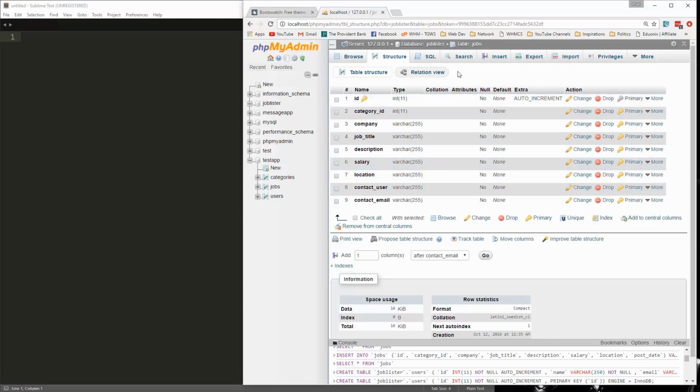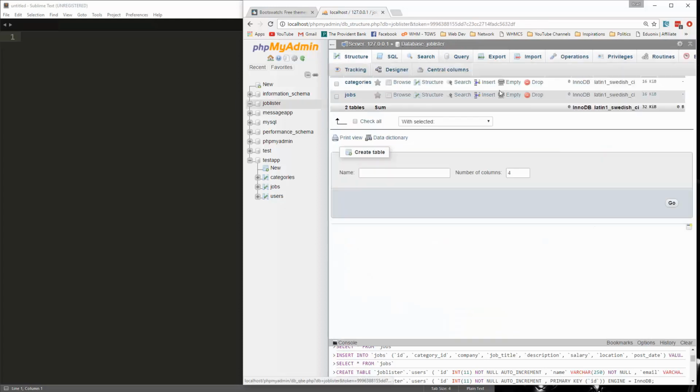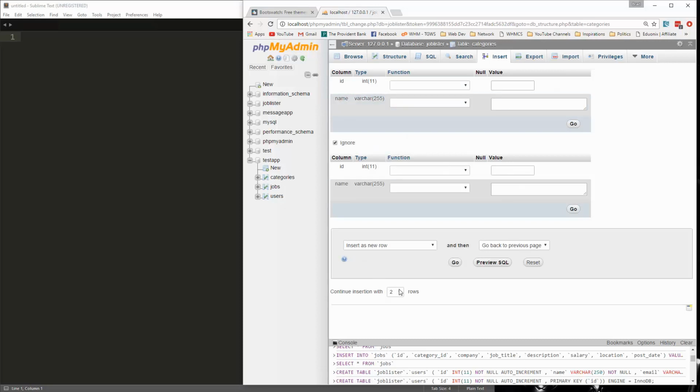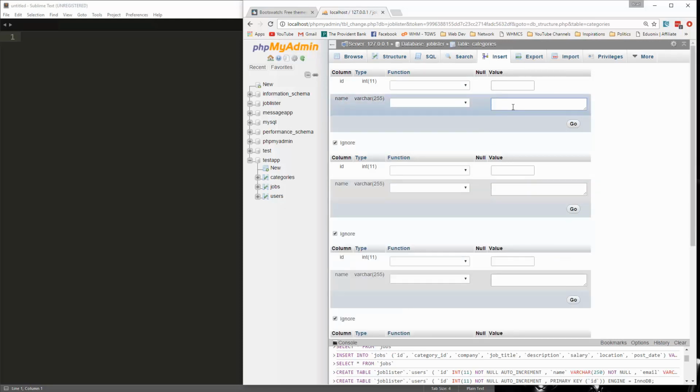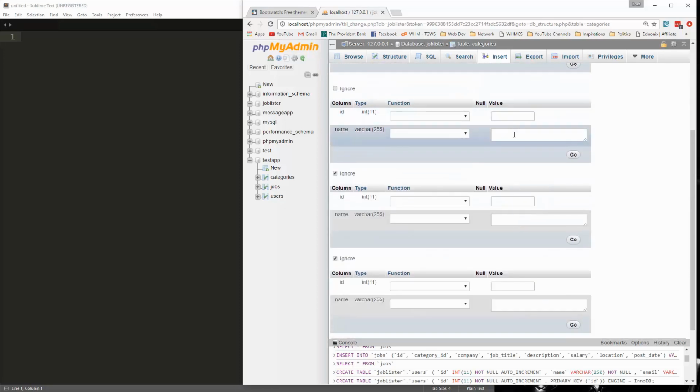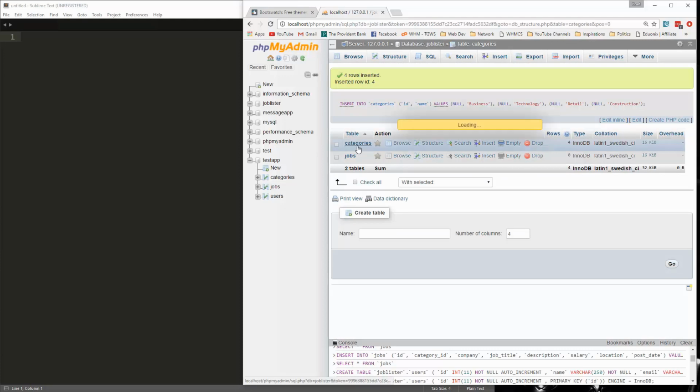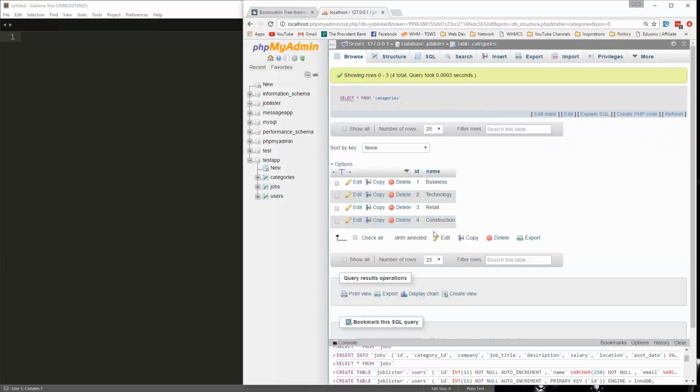Now let's add some data here, just a couple of rows. For categories, we'll say insert. All we need to put is the name. We don't need the ID, it's auto increment. We'll say business, technology, let's say retail, and construction. We'll click go, and now we have 4 categories.